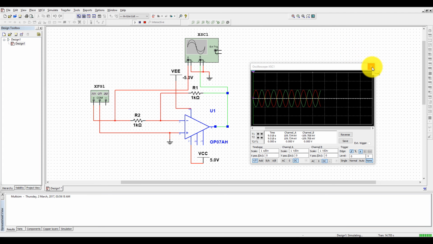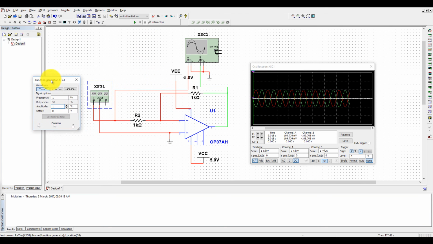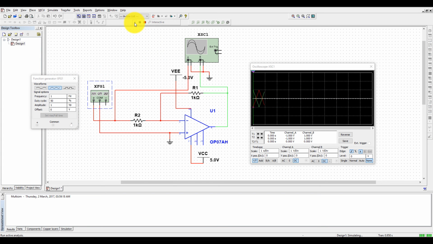Okay, now suppose that you want to change the input to another wave, so let's make it a triangular wave and simulate it. See here, even if you want to change it to a square wave, you can change it to the square wave at runtime. See here how it is inverted.